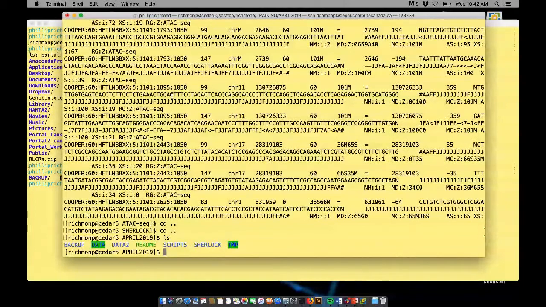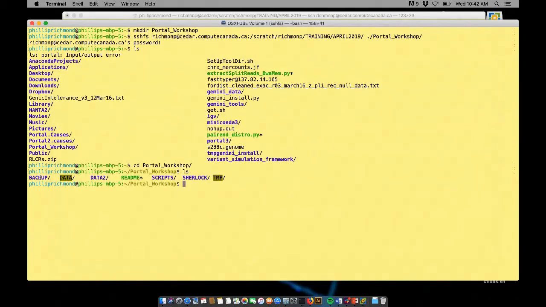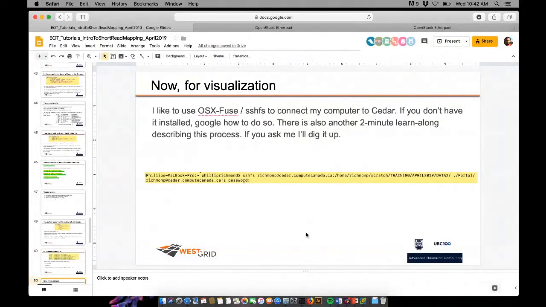So in this window, I am on Cedar, logged in, and this is what I see. And here, I am not on Cedar, I'm just on my own laptop, and I can see these different directories. I highly recommend using this for data visualization so that you don't have to bring files down onto your own system, especially since sometimes these files will be dozens or hundreds of gigabytes large.